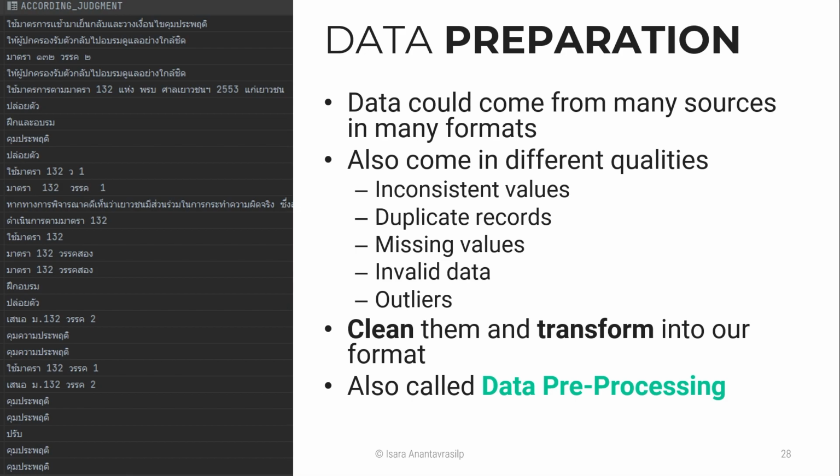The data that you have access to may come in different size and form, okay? And from many sources, many formats. They also come in different qualities, inconsistent values, duplicate records, missing values, invalid data, outliers. The scenarios that I always encounter are incorrect input. The data structure, okay, the schema of the data may be well defined, but the user themselves, okay, the guy that input the data, use it incorrectly.